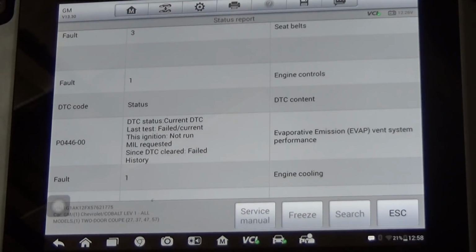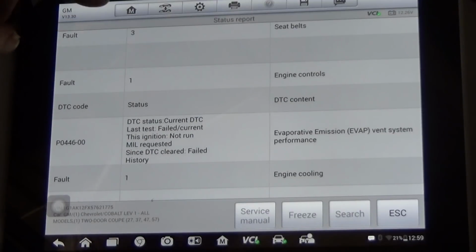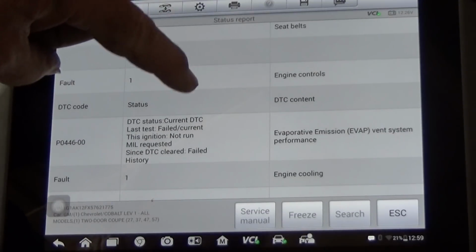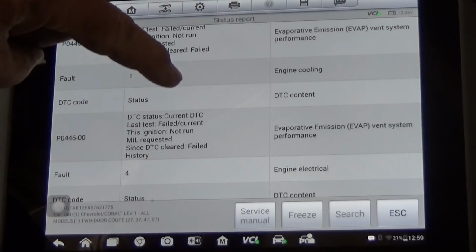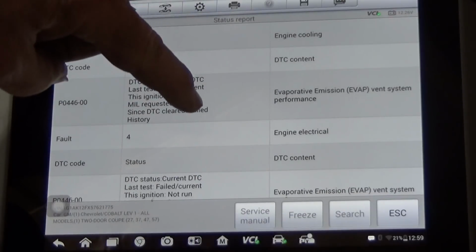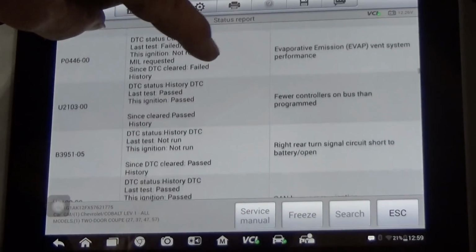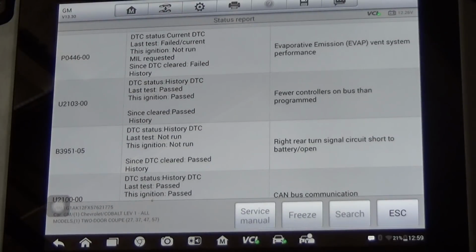And you've got to ask yourself, how important is it to capture all of these codes the first time before you do any work? So here's our first code of P0446, and this is evaporative emissions vent system performance. And there you can see that the code is repeated in the engine cooling. Engine electrical has 4 codes. We repeat the same code. We've got fewer controllers on the bus than programmed. It's passed on this ignition. It has failed sometime in the past as a history code.